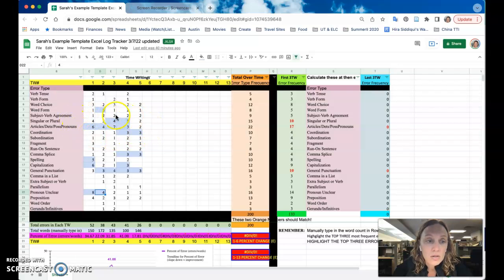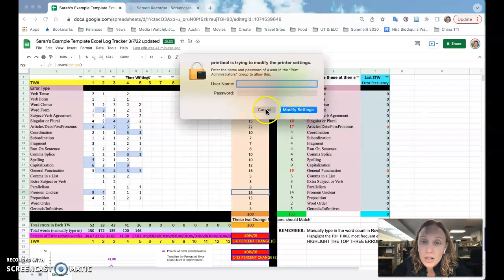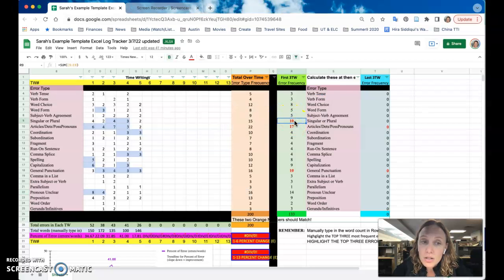So I know mine tend to circle around articles and mostly articles, and then here punctuation. And this will help you see if that's changing over time, which is one of the questions on the midterm report. What you'll see on the right is also going to tell you what your most frequent errors are. The green column will tell you your most frequent errors in the first 3 timed writings. This is important because at the end of this semester, we'll compare it to our last 3 timed writings, and we'll see what we made improvements in.